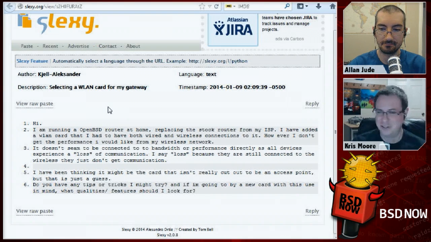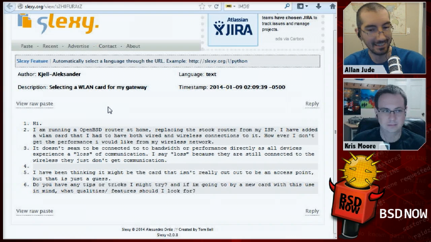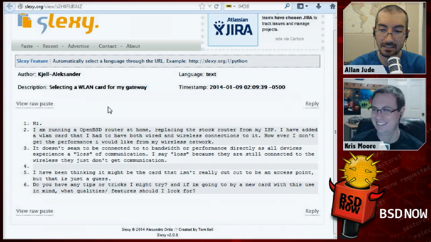Okay, well, hopefully we answered the question well for him. Next up, Kel Alexander asks, he says he's running an OpenBSD router at home, replacing the stock router from his ISP, and he's added a wireless LAN card, so that he can have both wired and wireless at the same time. However, he doesn't get the performance that he'd like out of the wireless network. Well, that's the nature of wireless usually, but it doesn't seem to be connected to the bandwidth or performance directly, as all the devices experience a loss of communications. So apparently the wireless is going completely out rather than just being slow.